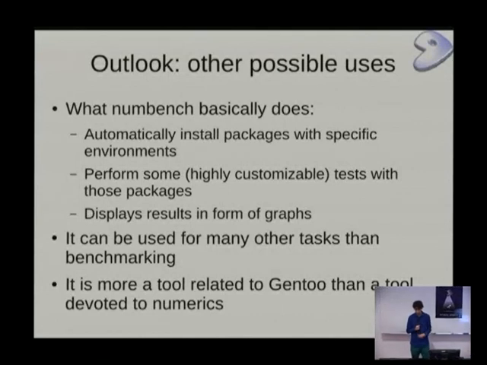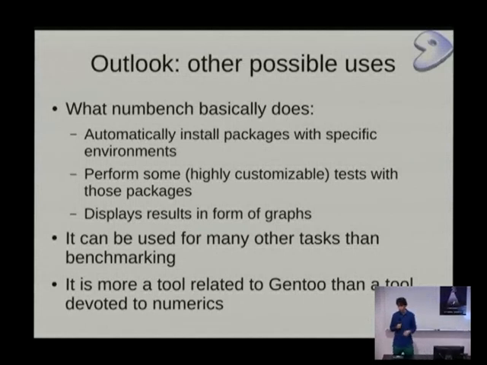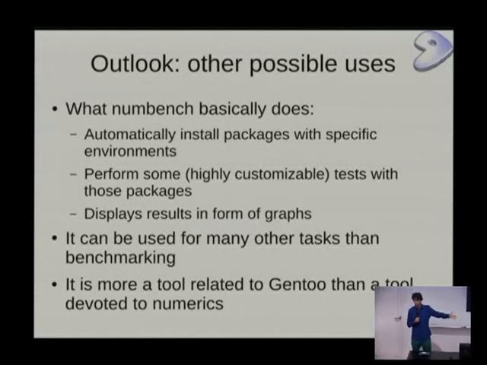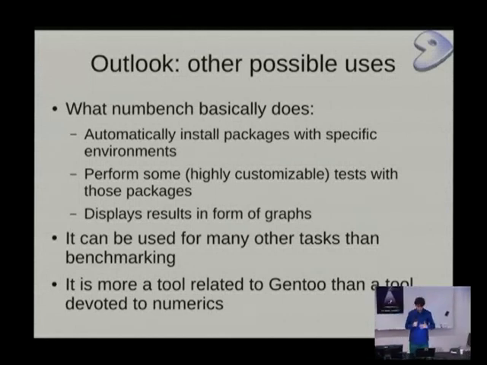For instance, you could say, oh, I want to test how big are the libraries installed by some package. So you tell NumBench, okay, this is my module for testing libraries, and you have to write a small file in Python to implement a module for your library check. And then you're done, and you can compare different libraries, different implementations of the same library, or you can have lots of possibilities. You just need some imagination.